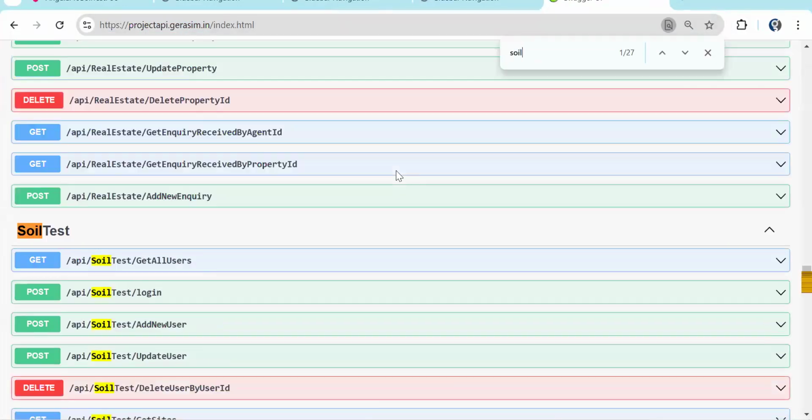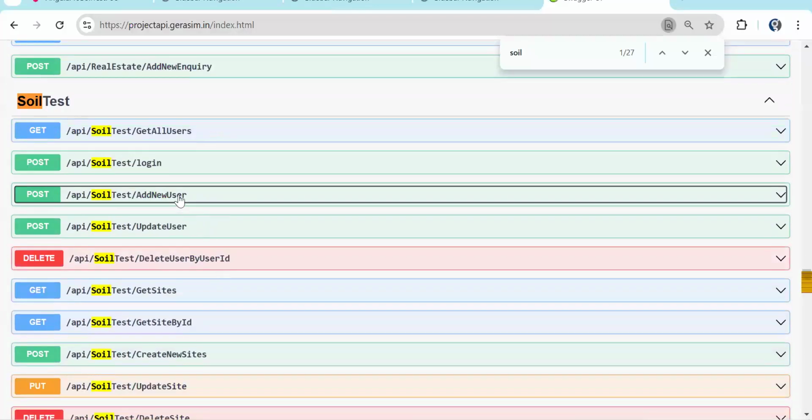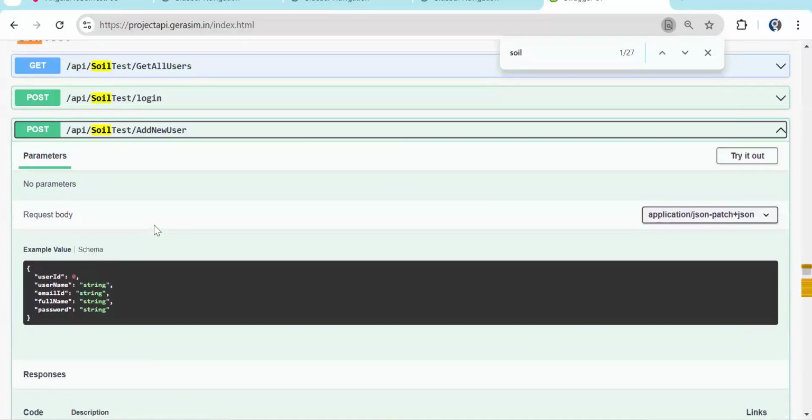Here you have to search soil testing. Fine. So this is an API to create a new user, because I said in this application, multiple engineers are going to work. The support team who will be visiting the site will use this application to record the data. So we should be able to create a new record for the engineers. This is the object which we want to send.